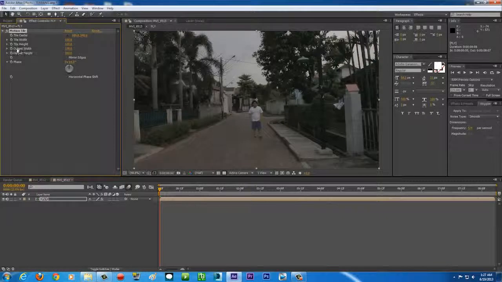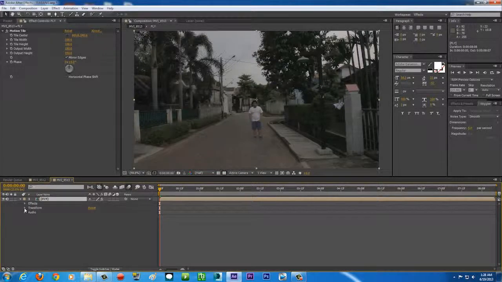So make sure you put your output width here to around 150, and then 150 for the output height also, and then make sure you check the mirror edge here, and then you're gonna click P for position, or you can just open up the triangle here and open up the transform, and you will find position, or just click the video and click P to bring up just the position.